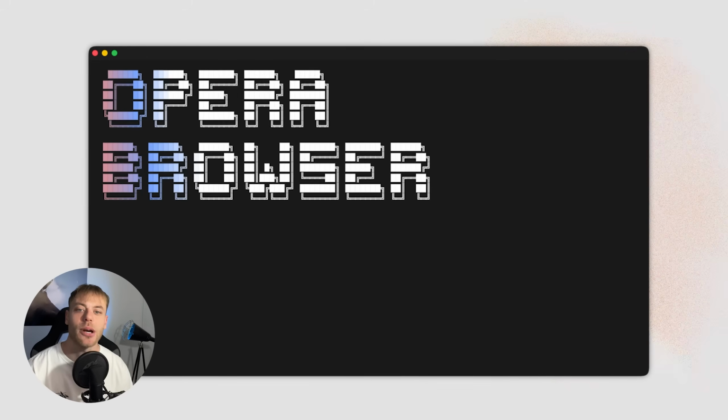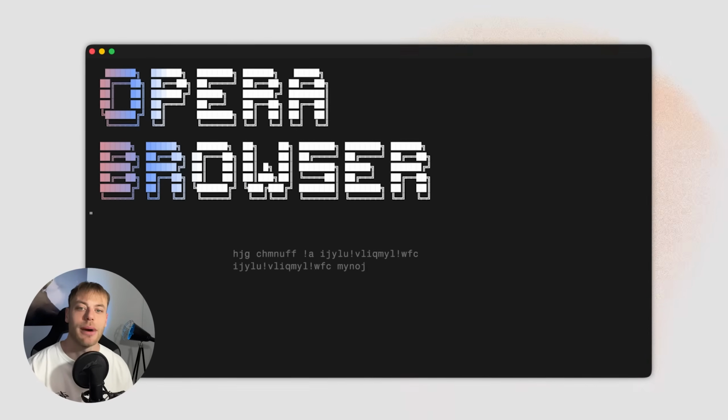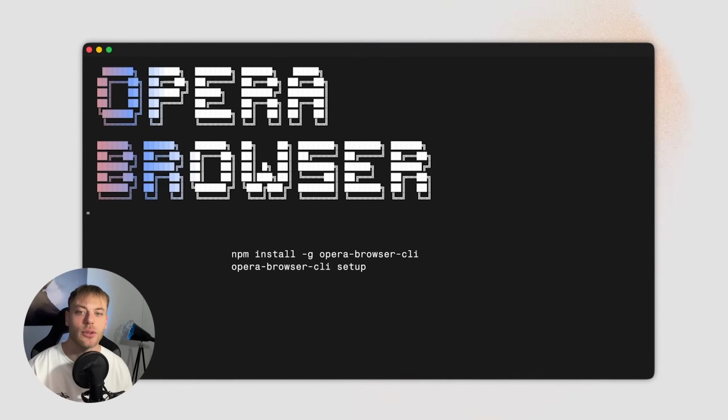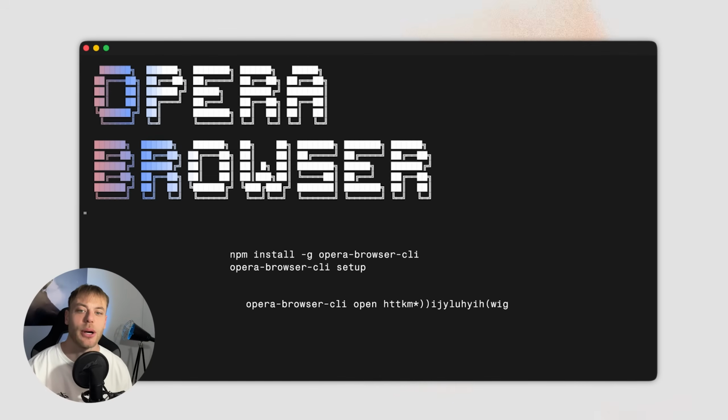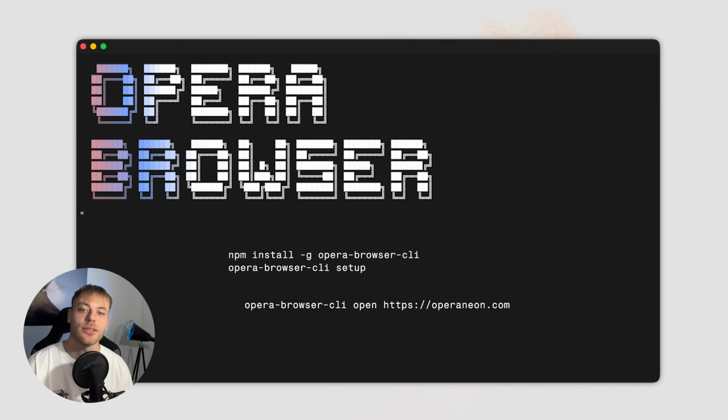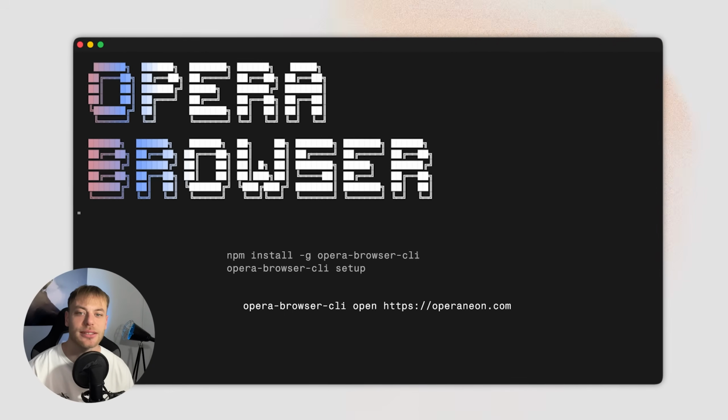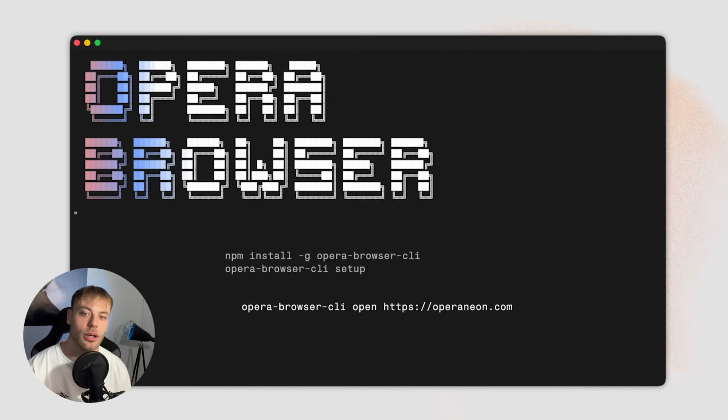This is the Opera Browser CLI for Neon. It's a command line wrapper around opera-devtools that runs locally, exposes a broader toolset, and gives you direct access to Neon's agents, straight from your terminal or coding agent.